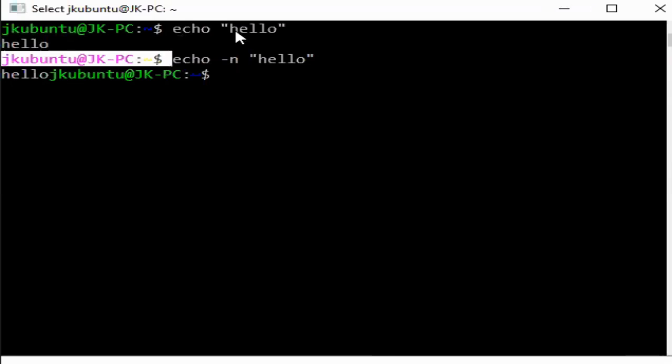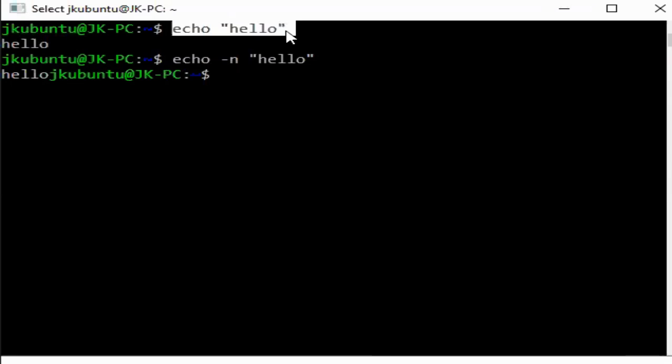That is the default nature of echo. If you want to suppress the new line character, then I have to use echo space -n space string, which will print the output in the same line along with the prompt sign.